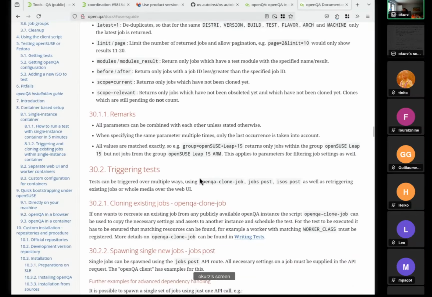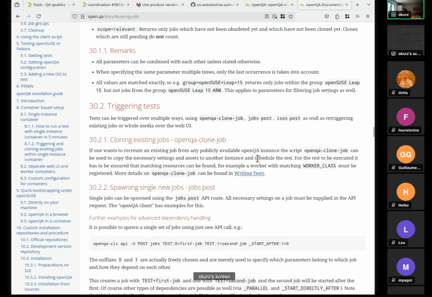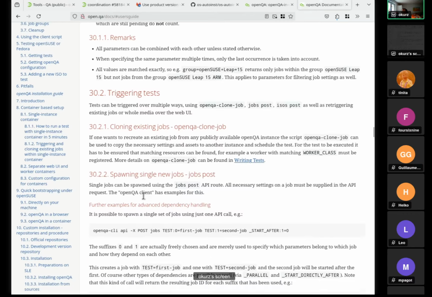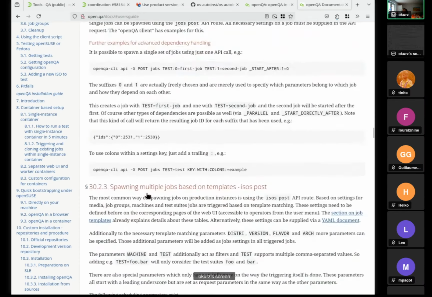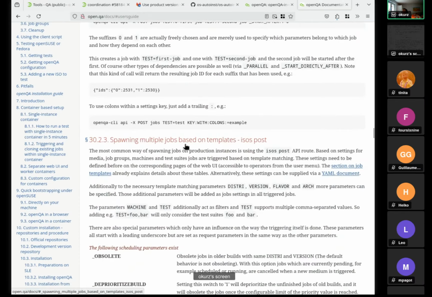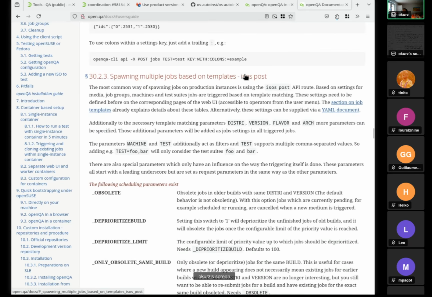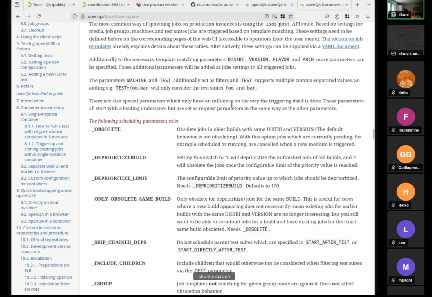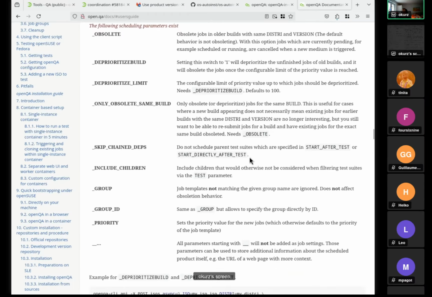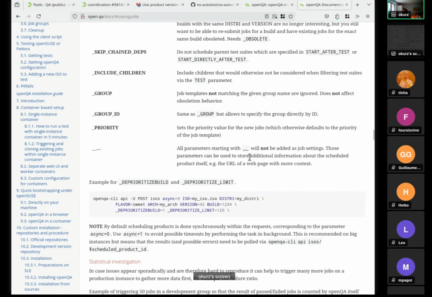Finding tests, sharing tests. Yeah, here we go. So you can clone existing jobs, you can spawn new jobs, and you can spawn multiple jobs based on templates with this isos post. And the new way corresponding to that is the schedule command. They already behave the same. It's just that additional parameters like for scenario definitions are, I think, only in the schedule command.